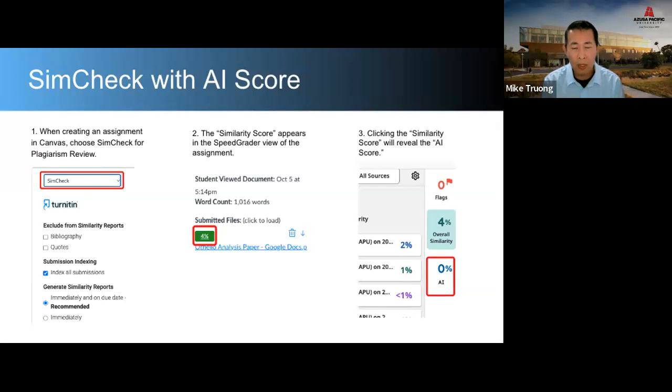I'm sure there's going to be questions about what percent of an AI score do you start really questioning whether you should talk to the student or start the formal process of reporting this or not.